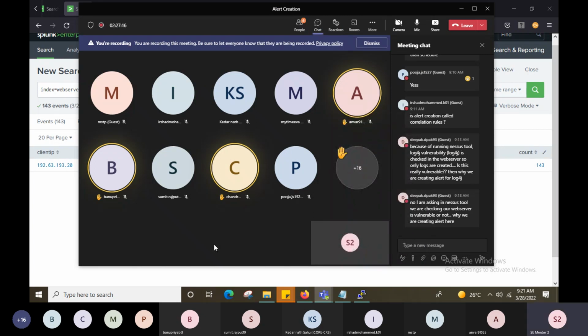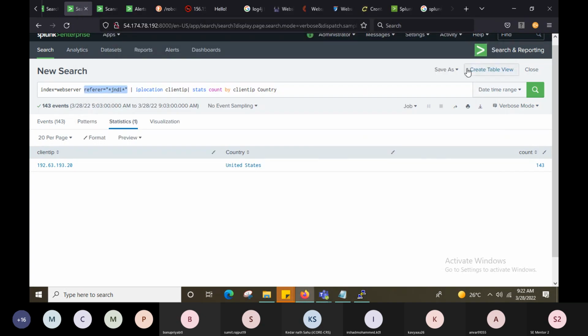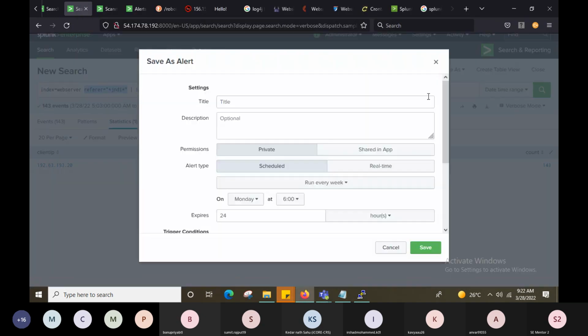Any other doubts? Any other doubts, guys? Yeah, Stuti, I have one doubt. We have created an alert for every 15 minutes. Will we get the alert when one person tries to scan the server, or will we continuously get the alert every 15 minutes?